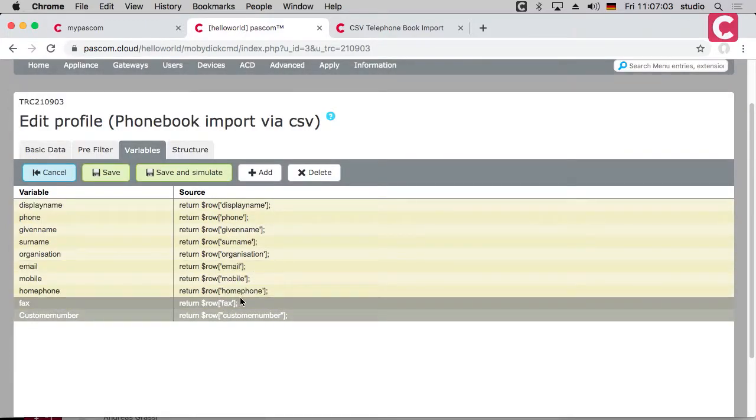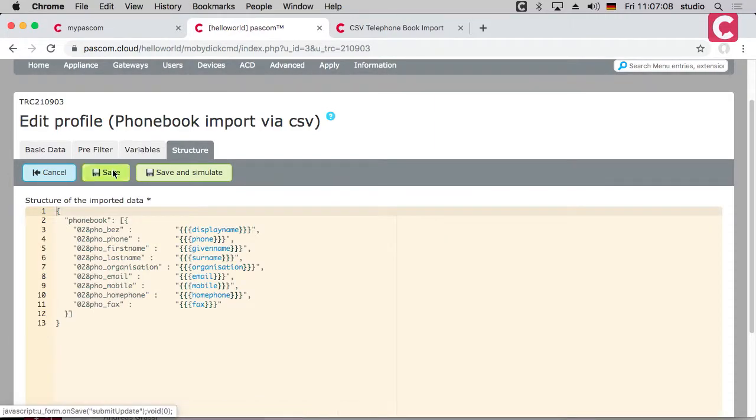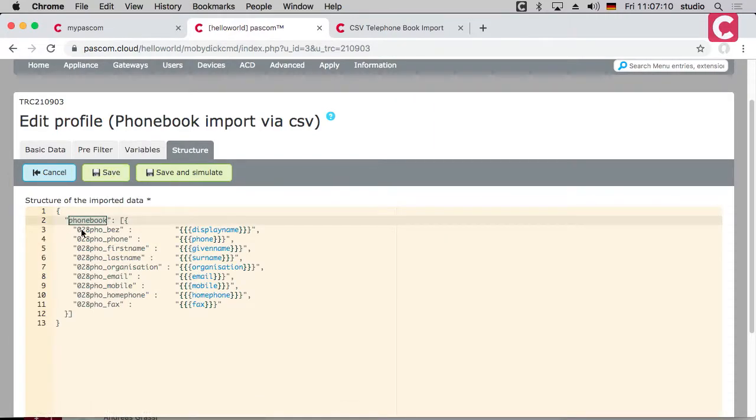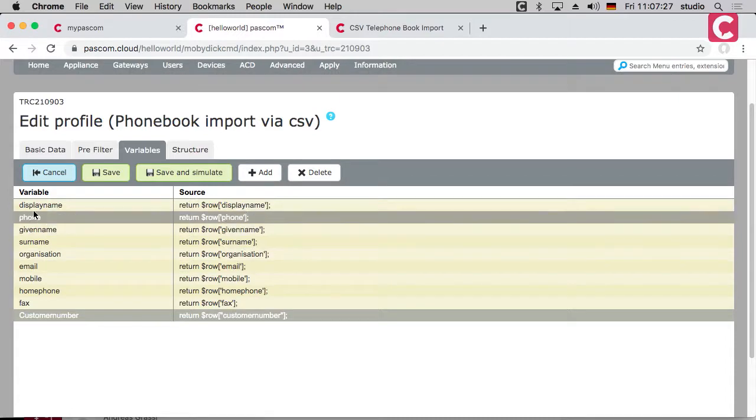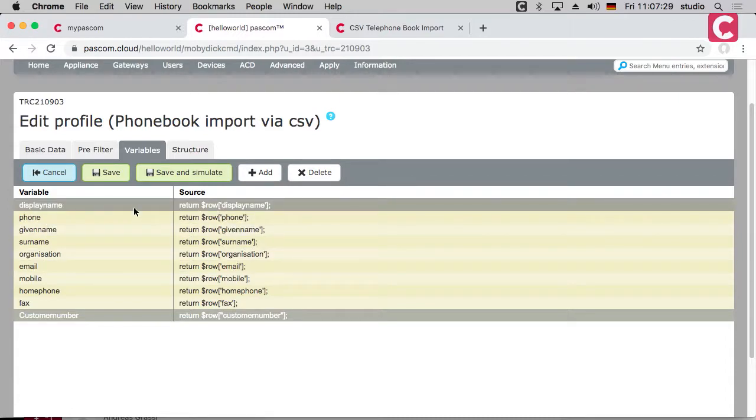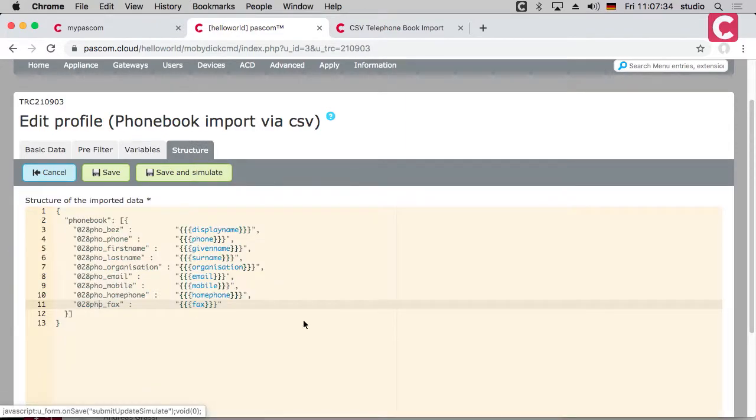Okay. We added this. So now where all the magic happens is in the structure. Here you can see the phone book entry. On pascom side, it has these fields, and into these pascom fields we put these variables here on that side. So that's very important to understand. Here is the source. We put it into those variables. We could have different names here to confuse everybody, but we tried to keep it as simple as possible. And then here we put the variable into the structure.